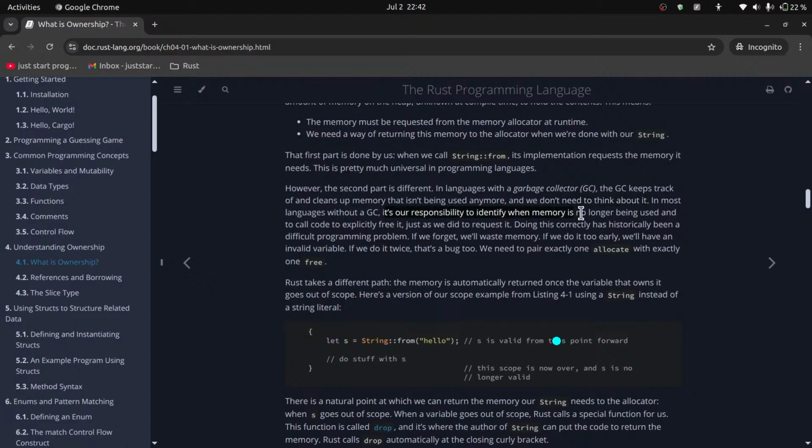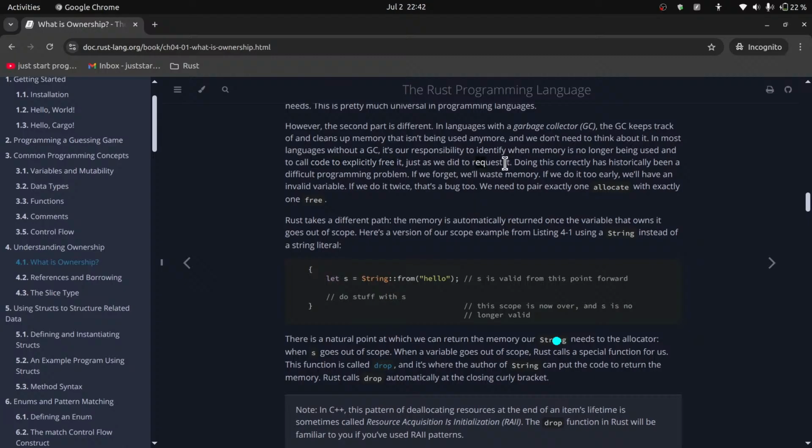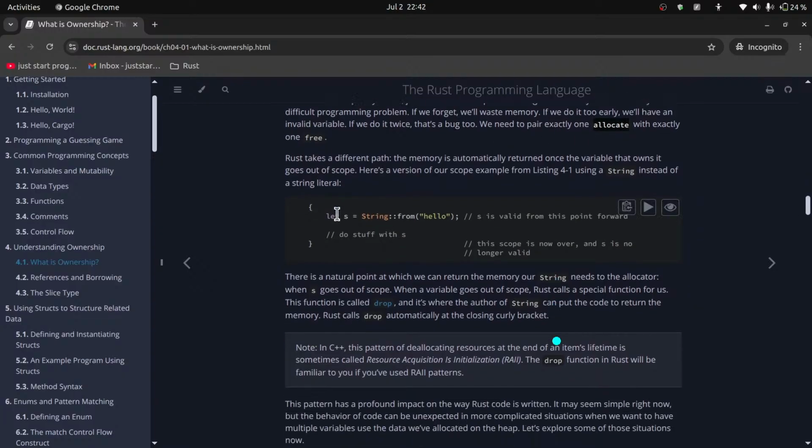Otherwise, it's our responsibility to identify when memory is no longer being used and call code to explicitly free it, just as we did to request it. Doing this correctly has historically been a difficult programming problem. If we forget, we'll waste memory. If we do it too early, we'll have an invalid variable. If we do it twice, that's a bug too. We need to pair exactly one allocate with exactly one free.